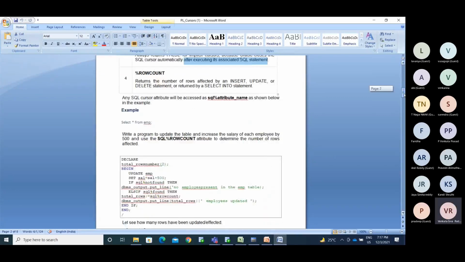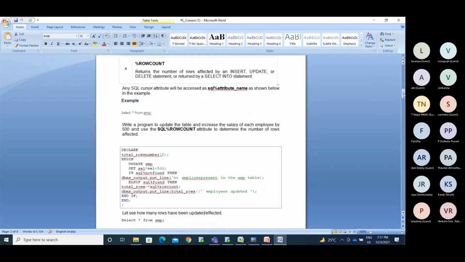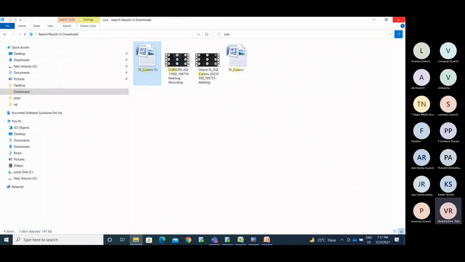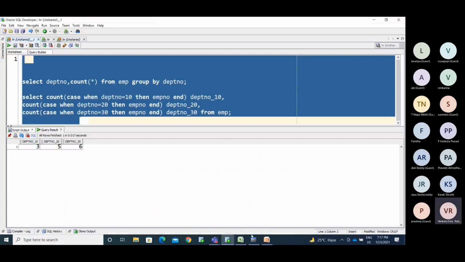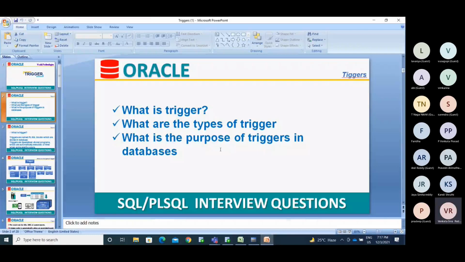So that is about cursors. It's very important. Try to work more and more with different ways: conditional statements, loops, for loop, while loop. You can check with your own examples. Now we'll see about triggers, otherwise we will finish the exceptions.